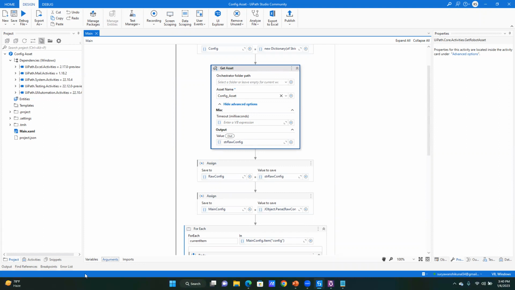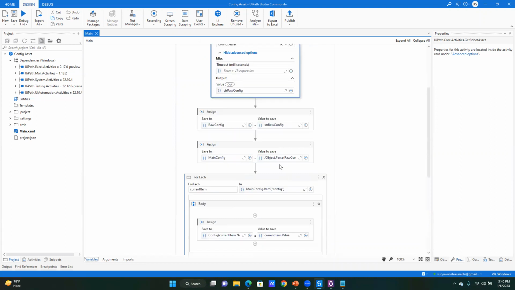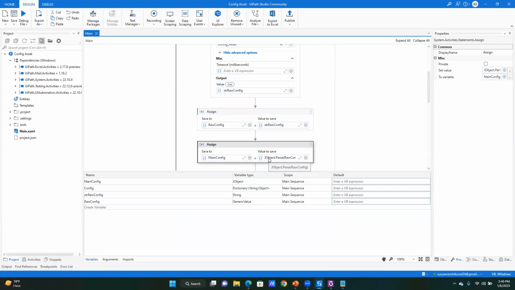That string variable is assigned to the generic value type variable, and then this variable is converted to the JObject type. You can see here, main config is the JObject type variable, and here you can see JObject.parse raw config, which is this one. This is passed as a parameter over here, and it is stored in the main config.